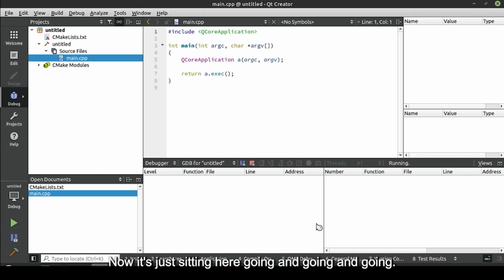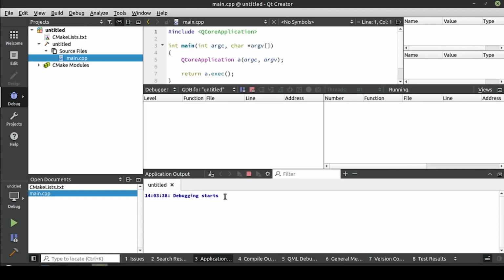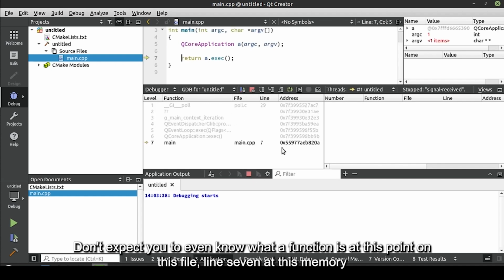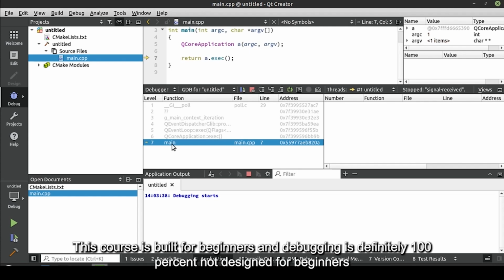Now it's just sitting here going and going and going. And it's saying debugging starts. So let's go ahead and pause this. All right, so there we go. We are in our main function. Don't expect you to even know what a function is at this point on this file. Line 7 at this memory address. Now this is why we're kind of staying out of here.